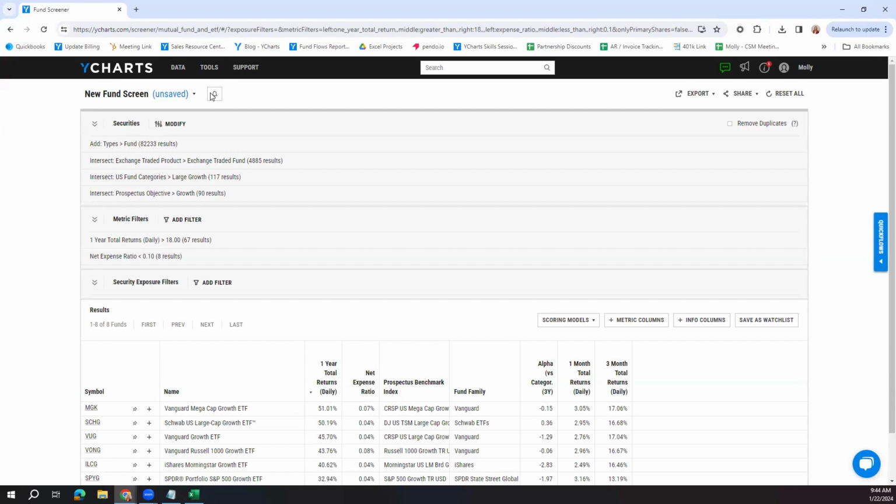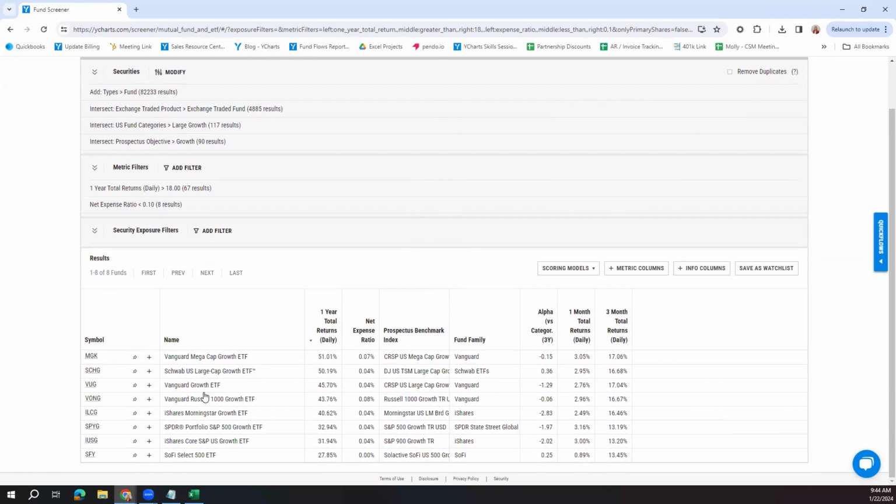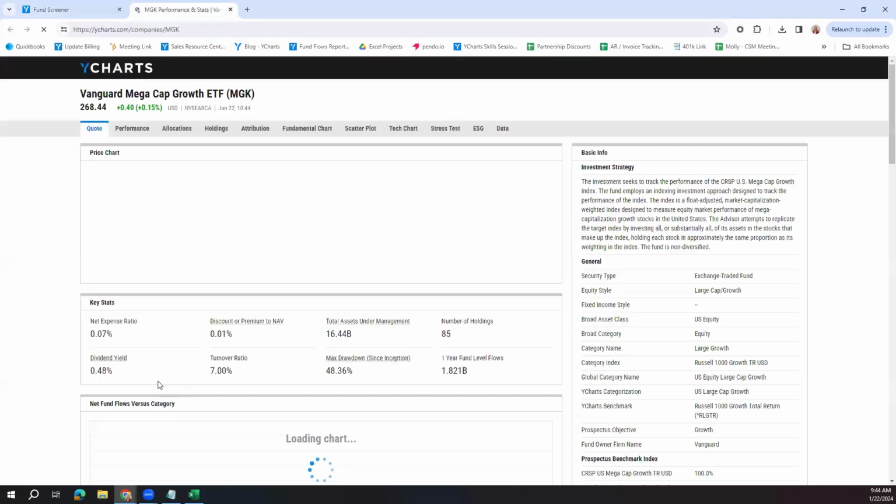So all of this will let you build out a screen from scratch, and you can make these as complex or as simple as you'd like. One nice area of YCharts, though, is if you are already looking at a fund and you just want to screen off of that fund. So let's say we've got this MGK fund right here. I'll just go ahead and click on it.